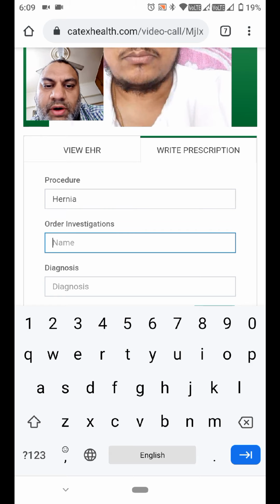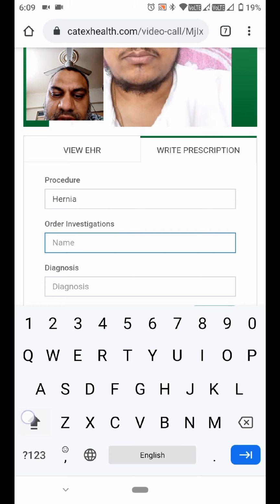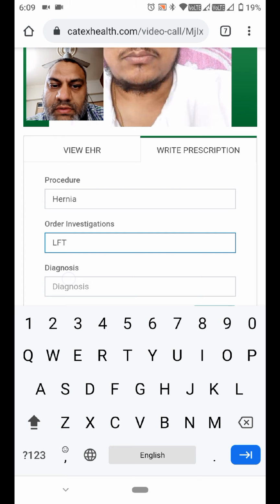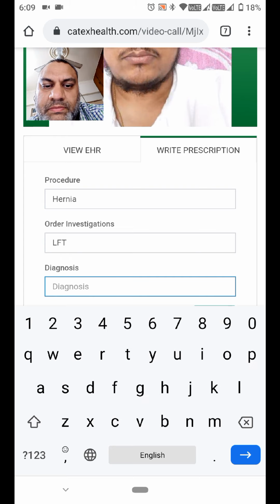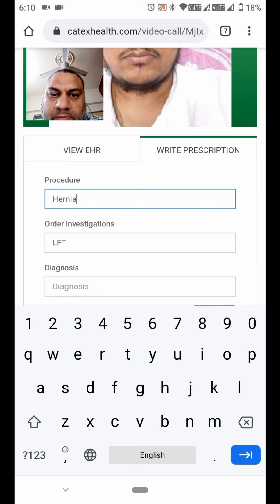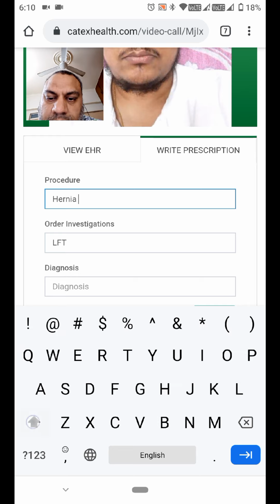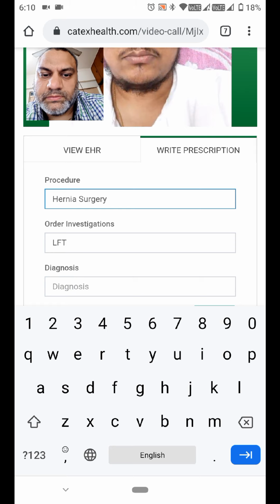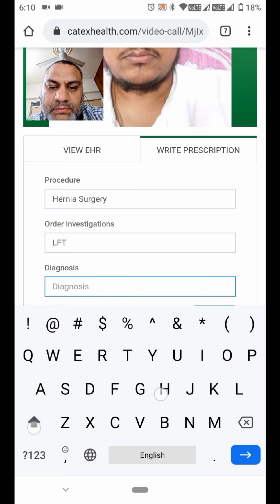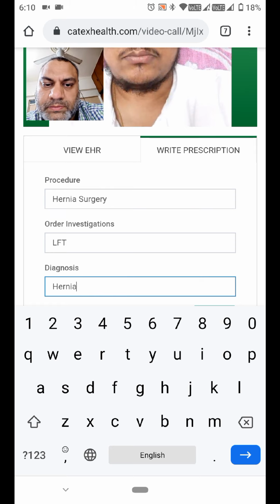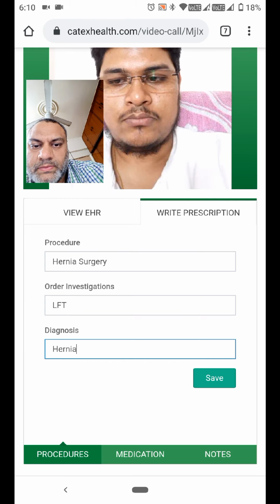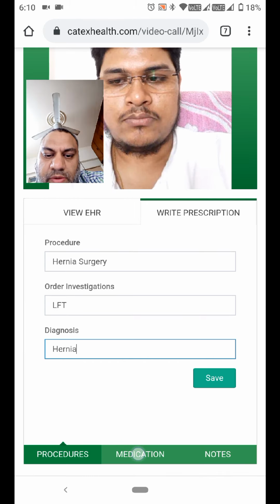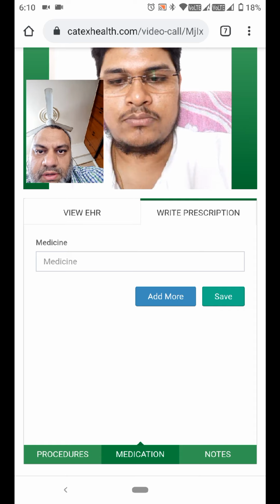Next comes investigations. If the doctor wants to order any further investigations, he or she can order them. LFT is the investigation that has been ordered. The diagnosis field can be left blank for the time being or could be entered based on the evaluation and the assessment. Please ensure that after entering the values, you press the save button so that all these entries are saved.